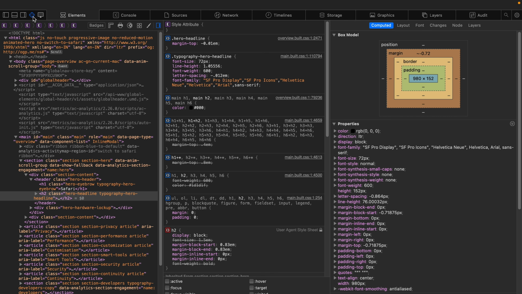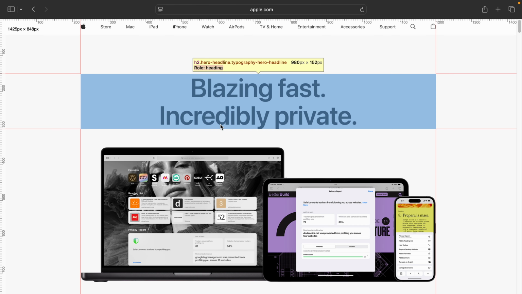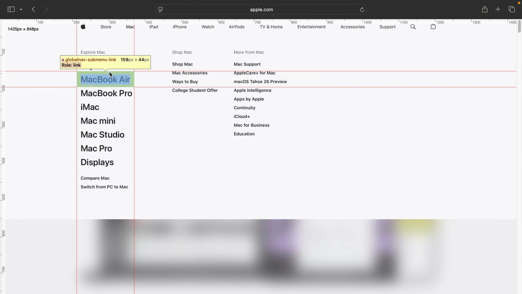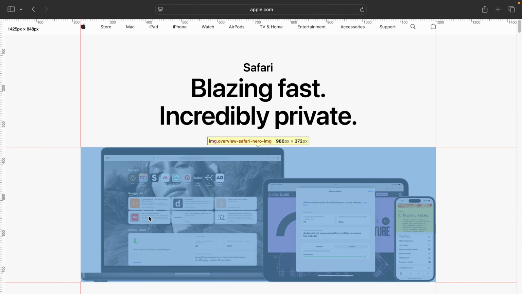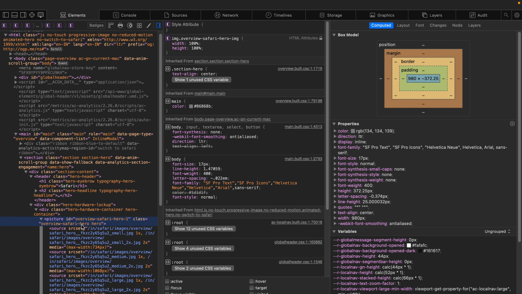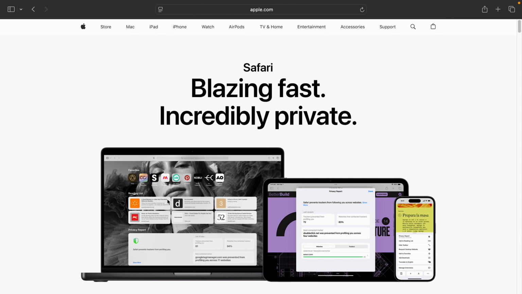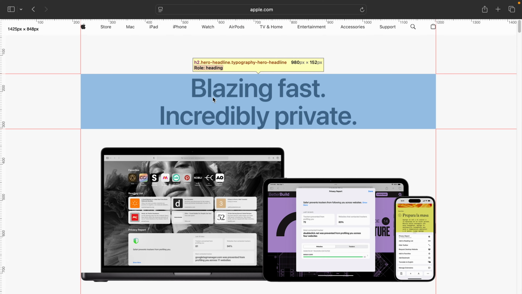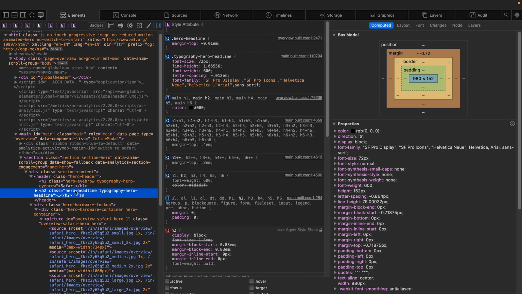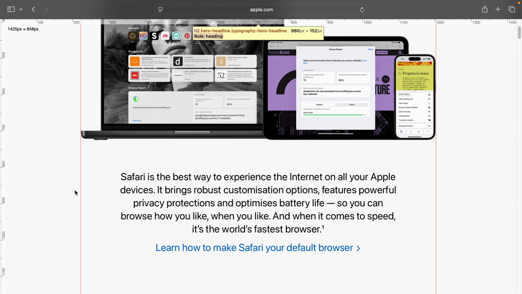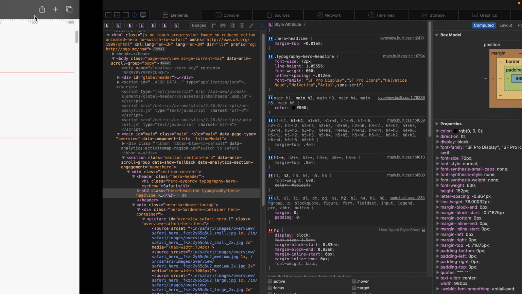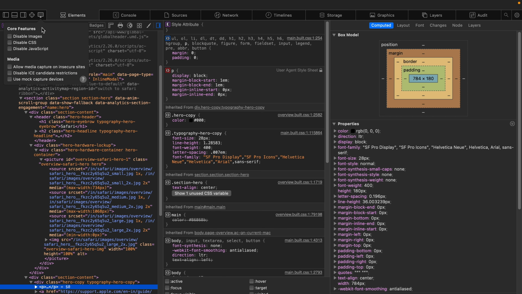So let's start with the select element tool. Click on it, and now when you hover over any element on the page, it will highlight that element. You can click it to inspect it and see all its CSS styles, box model, layouts, and other details. This is especially useful if you are trying to understand how a website's UI is built, or reverse engineering a design, or debugging specific elements.